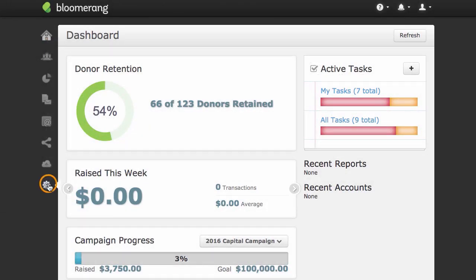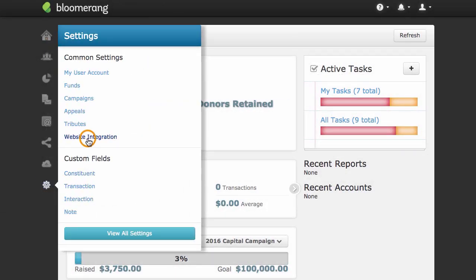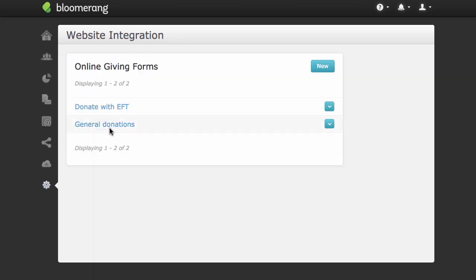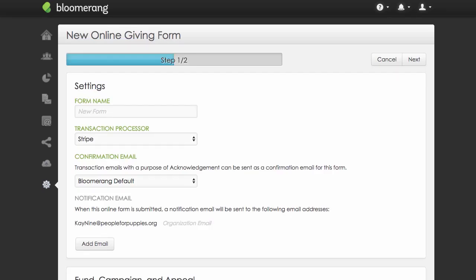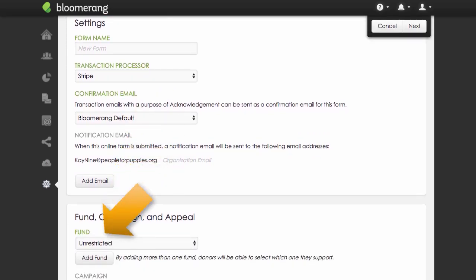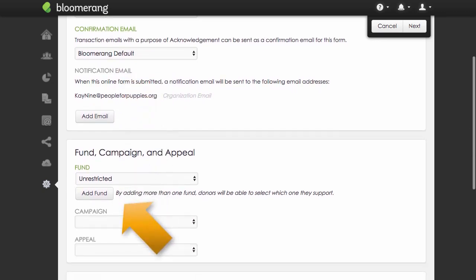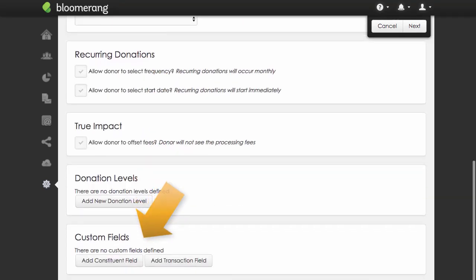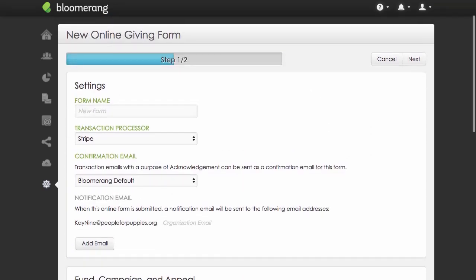Click Settings and Website Integration. Click Select on the Online Giving Forms tile. You see a list of existing forms. Click New. Forms use items that are already created in your database. You must have a processor and at least one fund already set up. You may also use existing custom confirmation emails, campaigns, appeals, and custom fields. If necessary, create these items before creating the form.